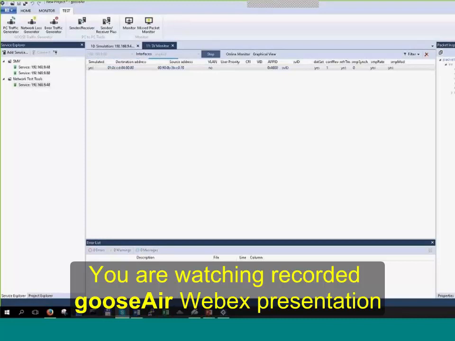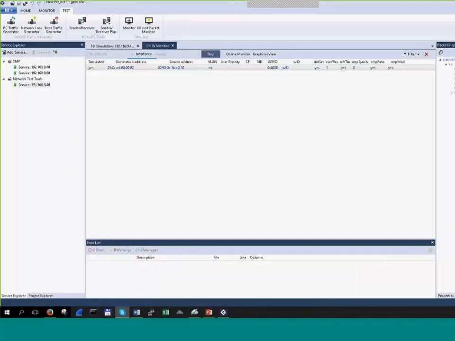I have a small question just related to MMS. You showed quickly that you were able to use the MMS as a client to extract GOOSE information from a relay. What is the purpose of using your tool as an MMS server?